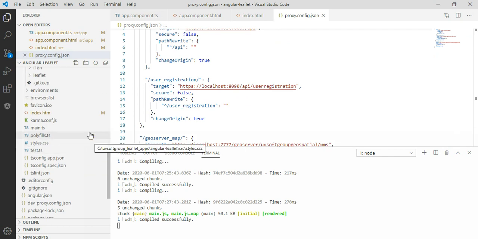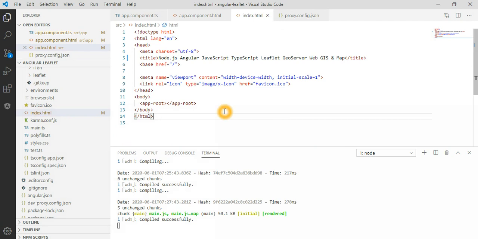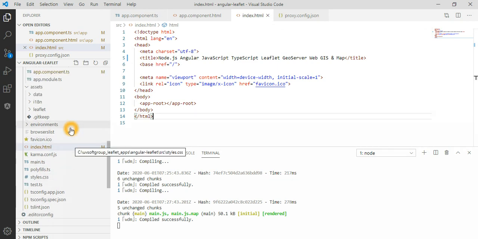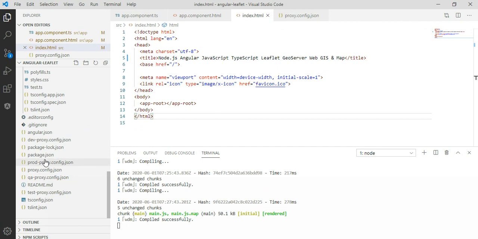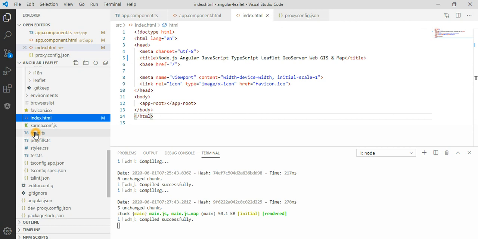This is one of the questions from some viewers and subscribers: what is the starting point for this application? Basically, the index.html file is the starting point when the application is compiled or started, with ng serve or npm start. Then it reads the first index.html file and goes to the main JavaScript files, the main.js JavaScript file. This is the application.